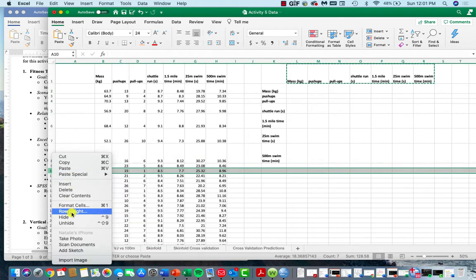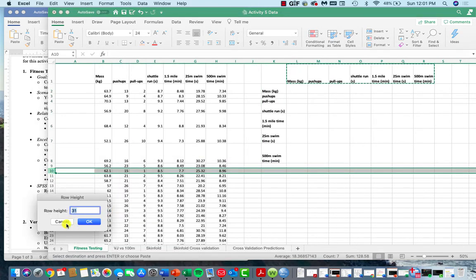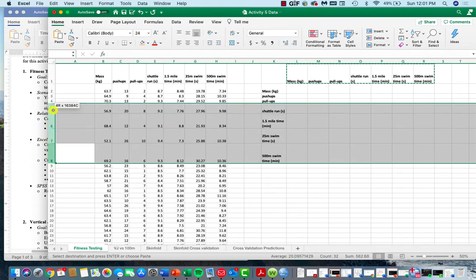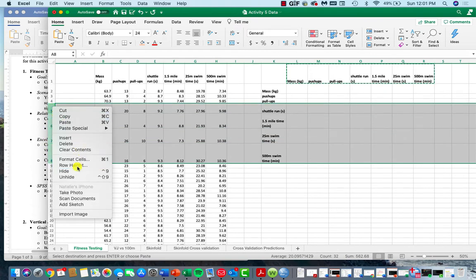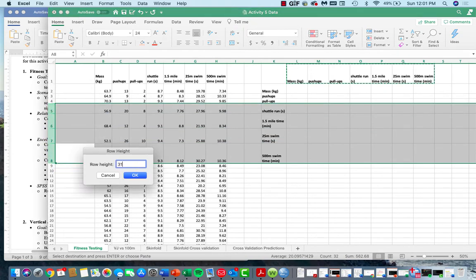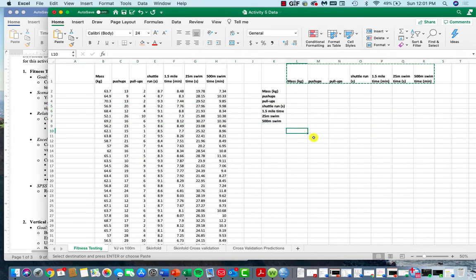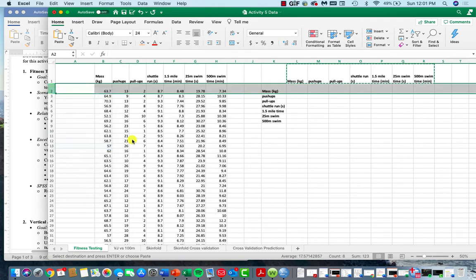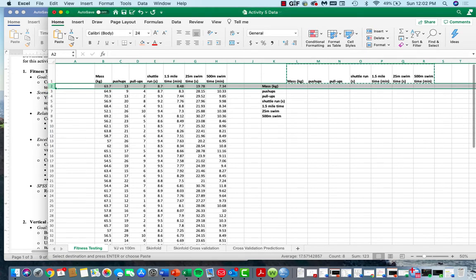My thing with formatting. So row height is 31. I'm just going to change this because I don't like it. Okay, much better. All right, so we have our labels on this side of our matrix and labels on the top side of our matrix.